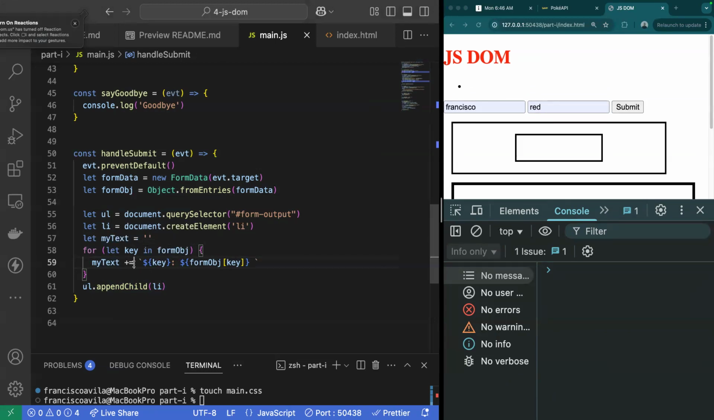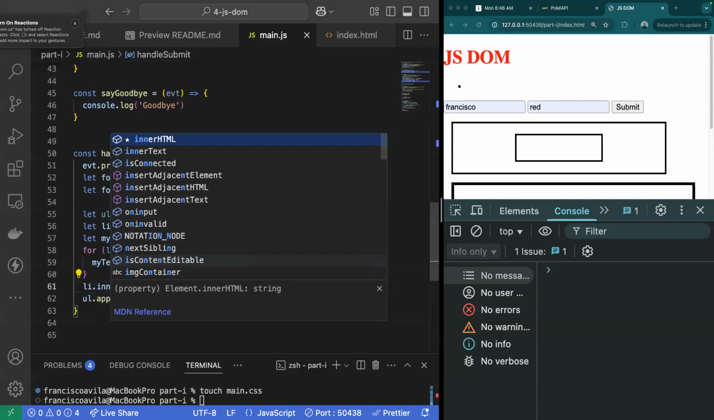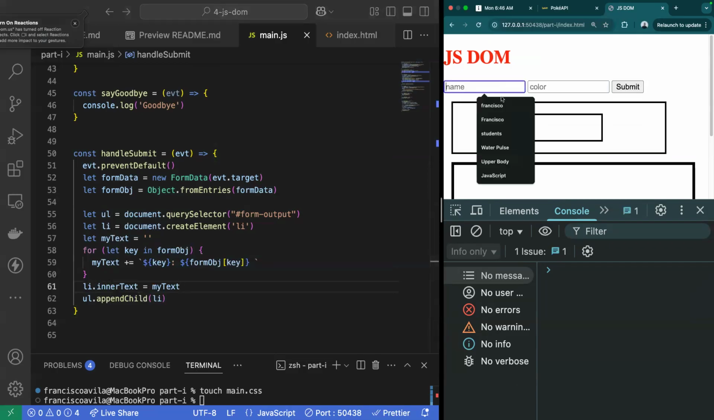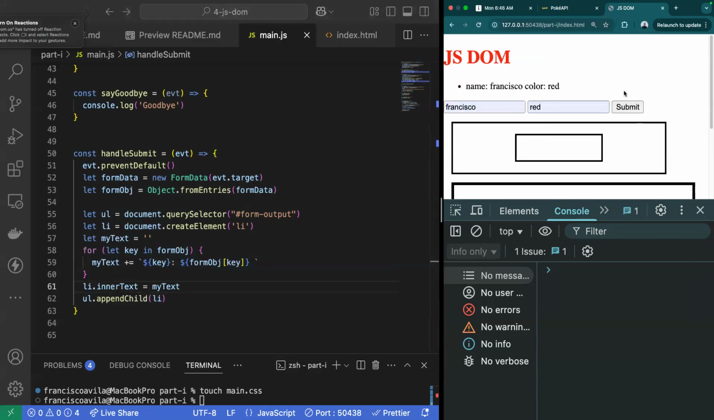Maybe you have to just assign like an inner text or inner HTML. Oh, that will do it. Thank you. Inner text be equal to my text. All right, let me do that. Oh, there you go. Nice to brainstorm a little bit. Thank you, Jason.